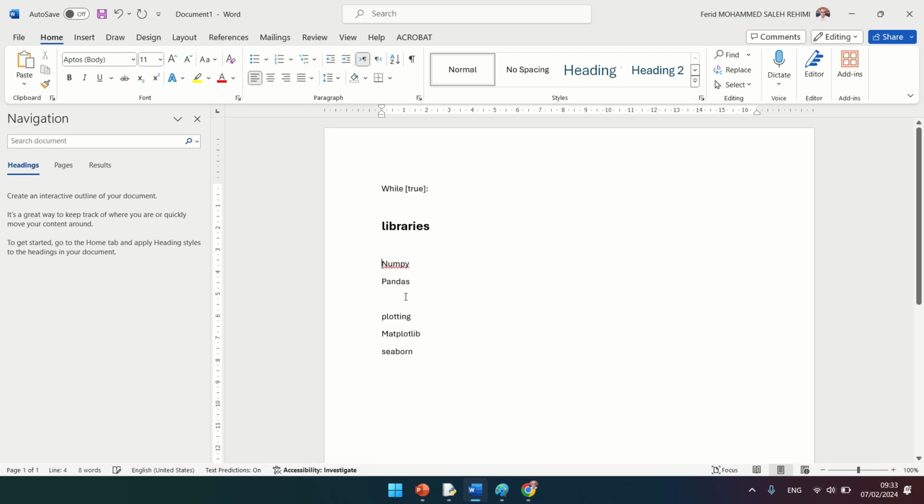This is data manipulation, and here below is plotting or data visualization. So mainly these are my main libraries.